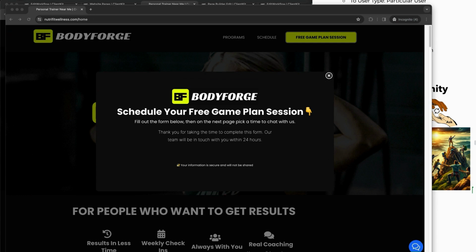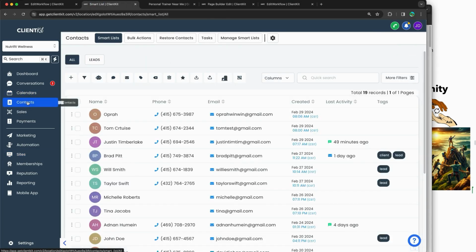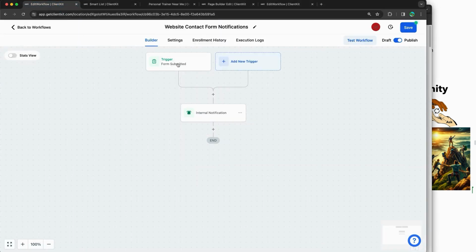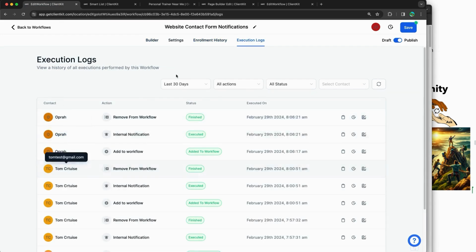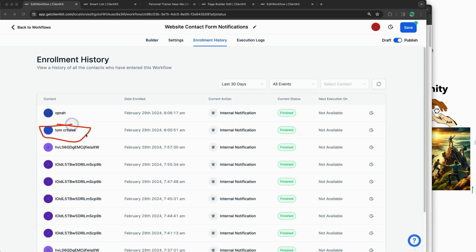If I go back over to our main tab over here, okay, now check this out. If I go over to contacts, you will see that Oprah is in here, Oprah win-win. And then we also will come over here to notifications, and you will see that we have in fact received that notification that Oprah has filled out the website contact form. And then if we also go back over to the workflow, and then we go over into enrollment history, we will see on here Oprah is in here, and execution logs will show us that Oprah is in here as well. Now, it will also show you that Tom Cruise is in here, which is a previous example that we were doing, but this actually right here is a random test that I was doing in the interim when we were not actually filming. Okay, so you can disregard this. The actual test that we did together was the Oprah test. So this is in fact working now.